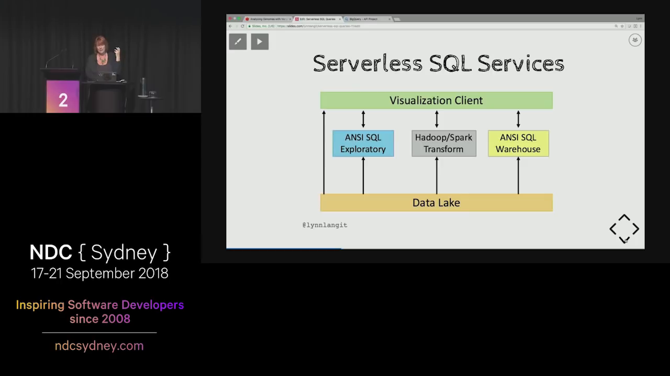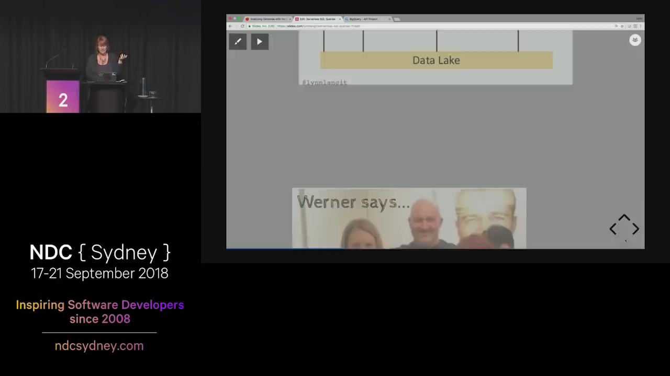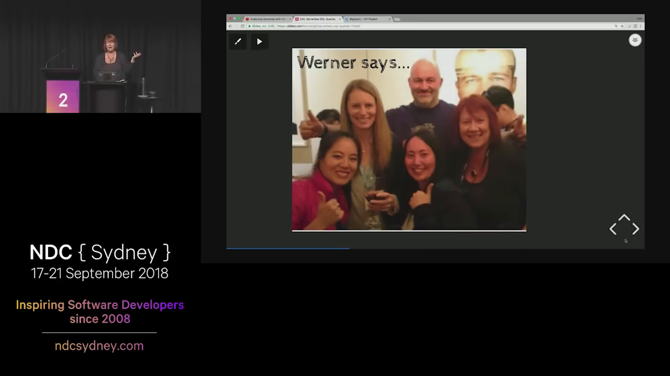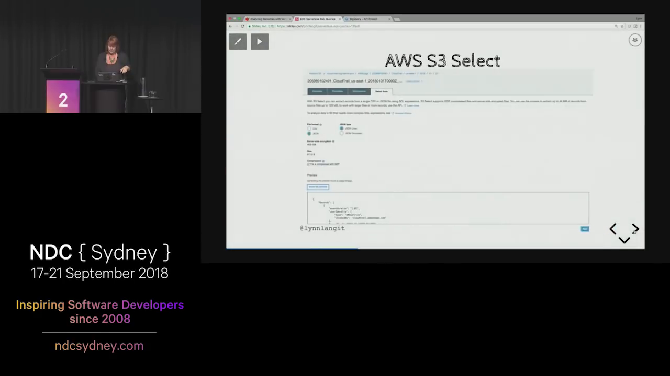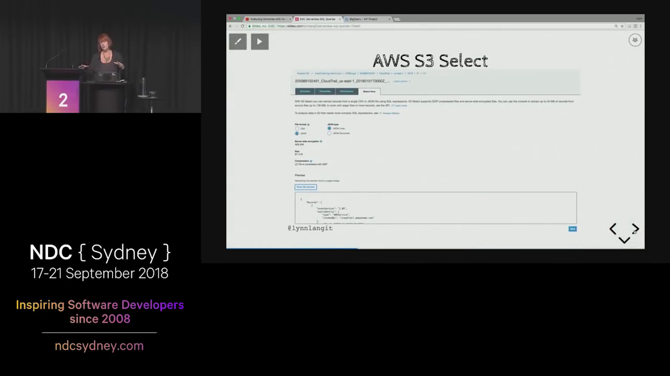So in thinking about this broader ecosystem, how do the vendors address this? And in particular, how did Amazon address this? Because Amazon, again, I don't know the Australian market as well, but in where I am, it's 75% of my customers are in the Amazon ecosystem, so I have to pay attention to that. If you don't know, that's the CTO, Werner Vogels. So they took a different approach.